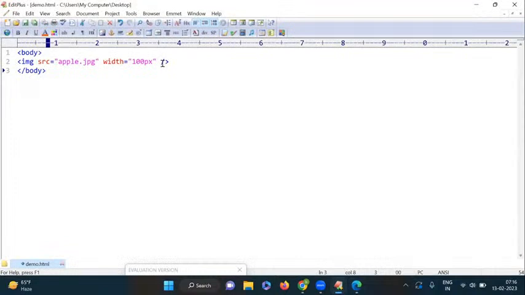Now how to work with this dynamic concept? Any client-side script we can use. Right now, we haven't started React, so I will show you that with JavaScript. My requirement is that the image we have is apple.jpg. When I click on this control, I want to change it to orange.jpg.